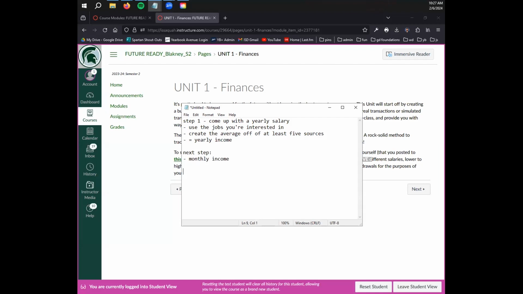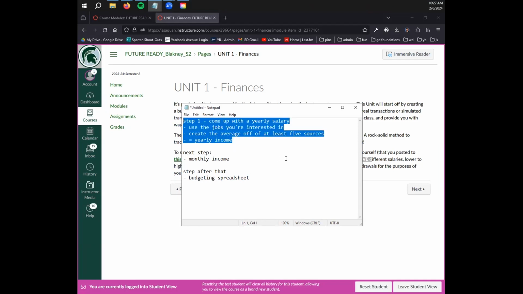And then the next step after that, we're going to divide onto our budgeting spreadsheet. So here's kind of the steps that I want to get to today. Your guys' step currently is to come up with that yearly salary, and then I'll give you guys about 20 minutes tops for that before we start talking about how to build it into a spreadsheet. Does that make sense? Anybody have any questions on what I'm asking?